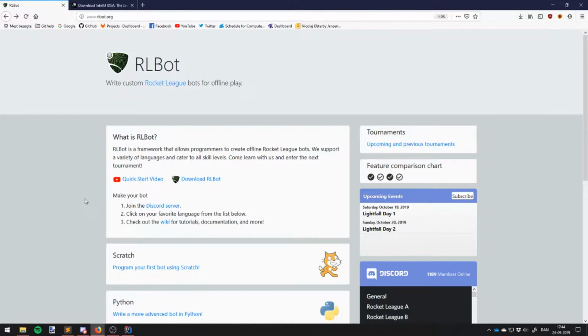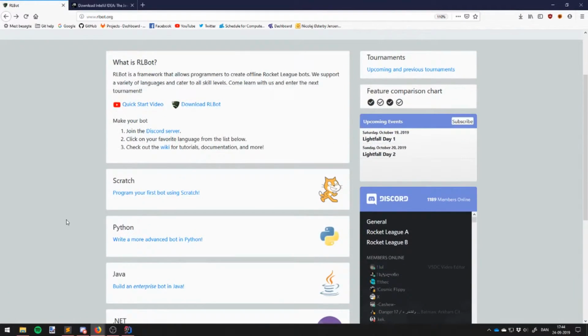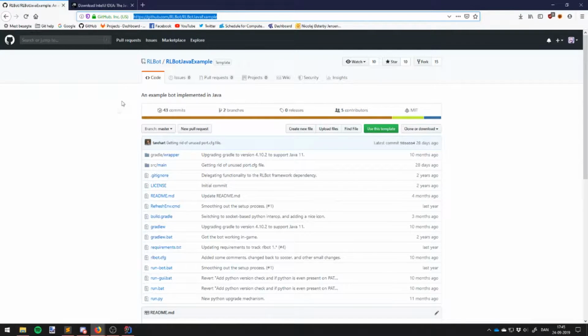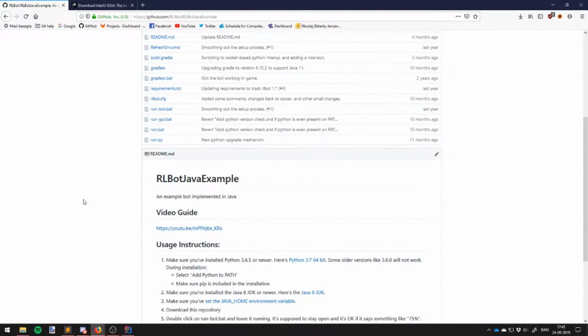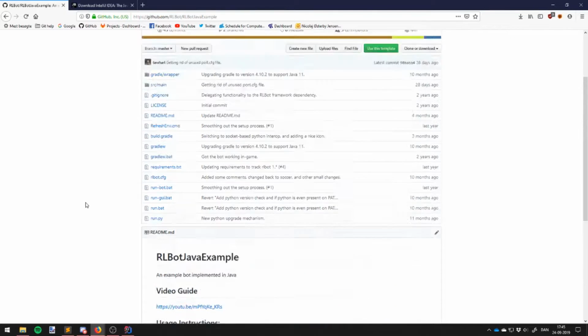So to get started, you can find our example bot by pressing this card here, or you can go to the URL up here. This is just an example of a very simple bot that just follows the ball, and we'll use this as a template to make our own bot.